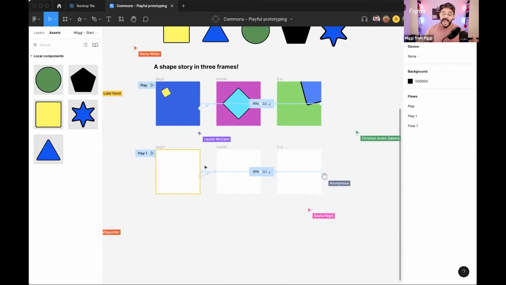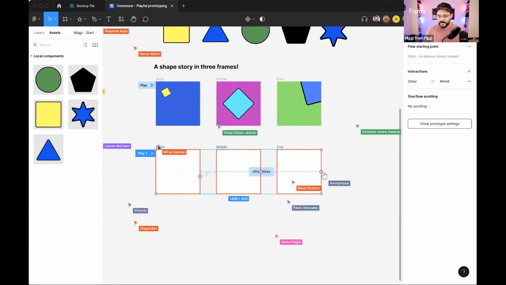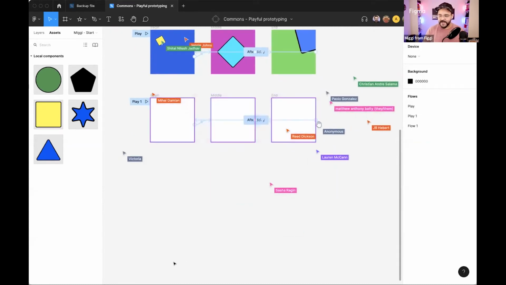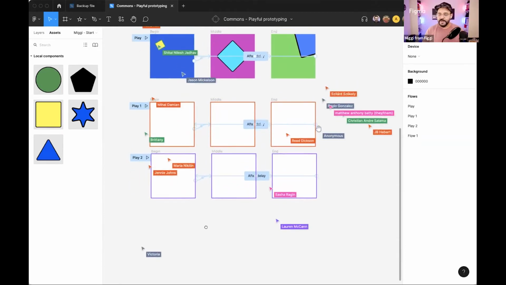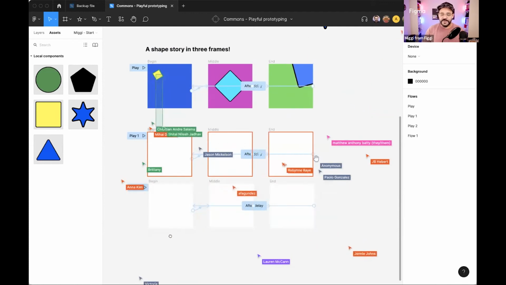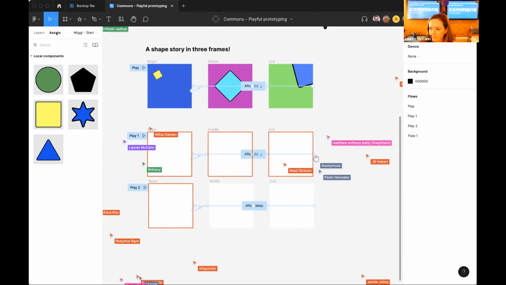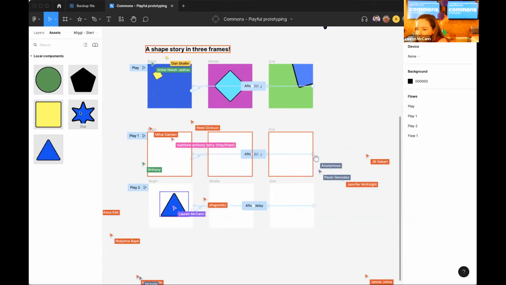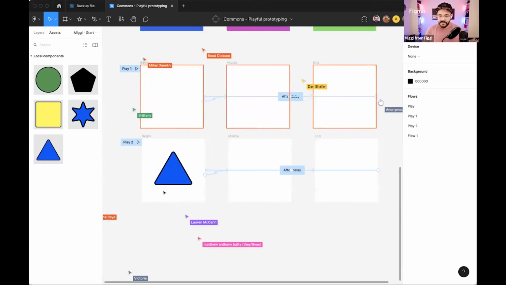So what I'm going to have you do is copy these frames and paste your own little set down here. All right. Okay, cool. Now what I want you to do is go to the assets panel and grab a shape. I've got a triangle. Okay, you have a triangle.